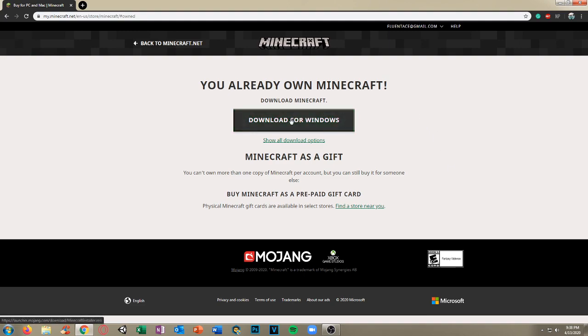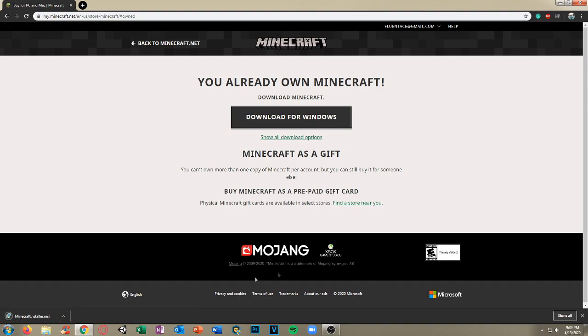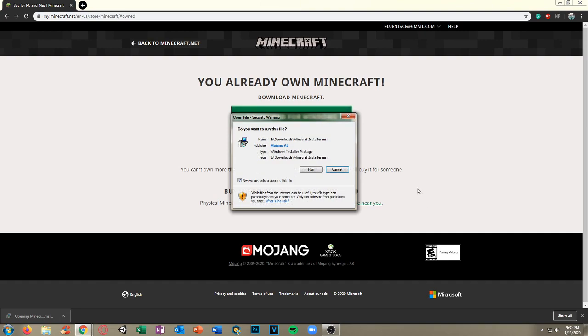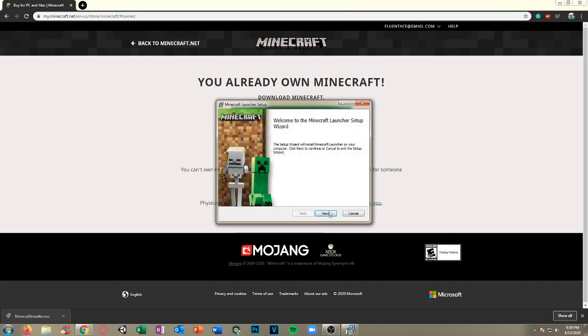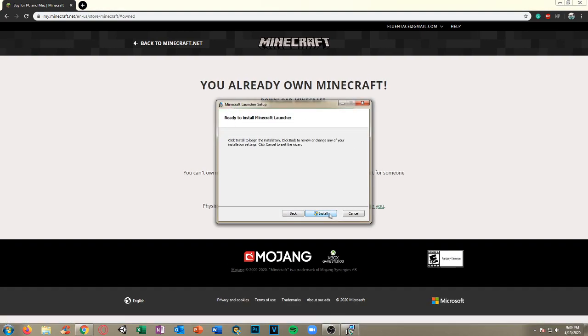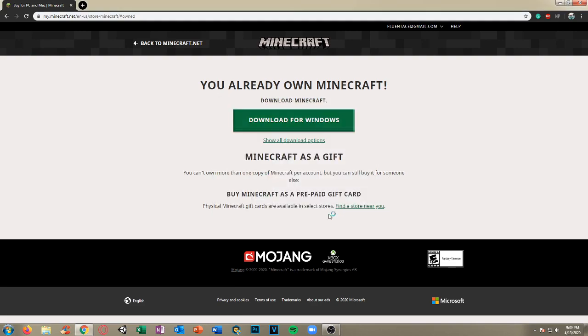You just want to hit this download for Windows button and it'll start automatically downloading. And then from there, you should have no problem installing it. It's just like how you would normally install it. It's just kind of getting around the buy now for $26.95 or whatever it was. A lot of people think they have to pay again, but you really don't. You just have to press that button to kind of get to the download page. And then from there, you should be all set and have no issues.